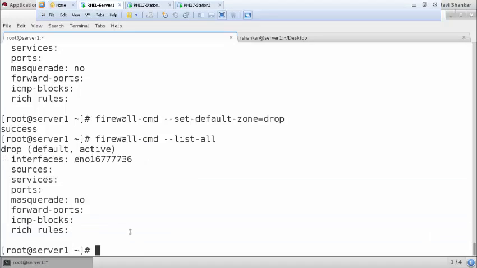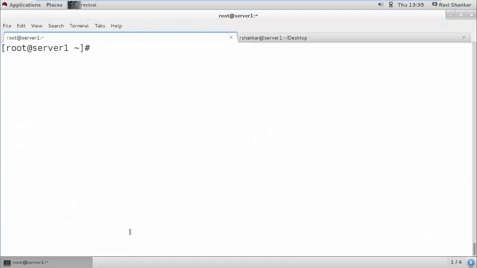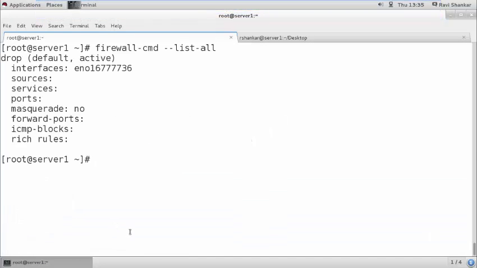So now suppose by default I have configured the zone as drop. Now I want to allow a particular service. So how will you add a service? The command will be firewall-cmd --add-service and then the service name. I am writing ssh. So I am pressing enter here.